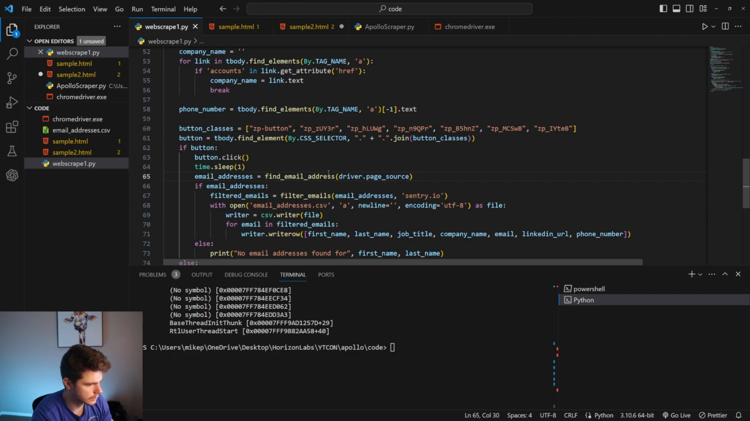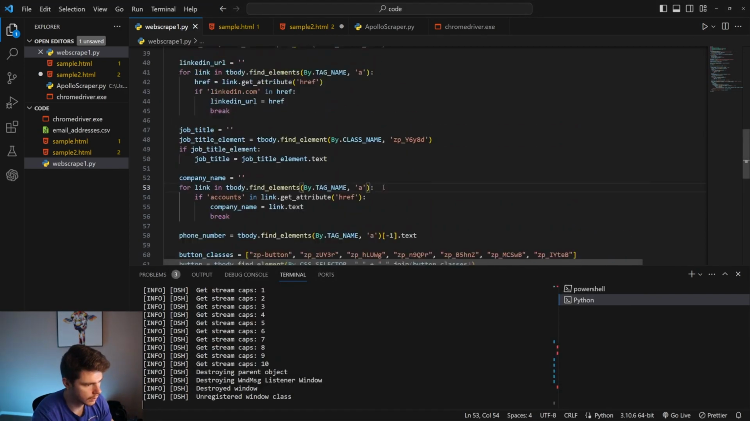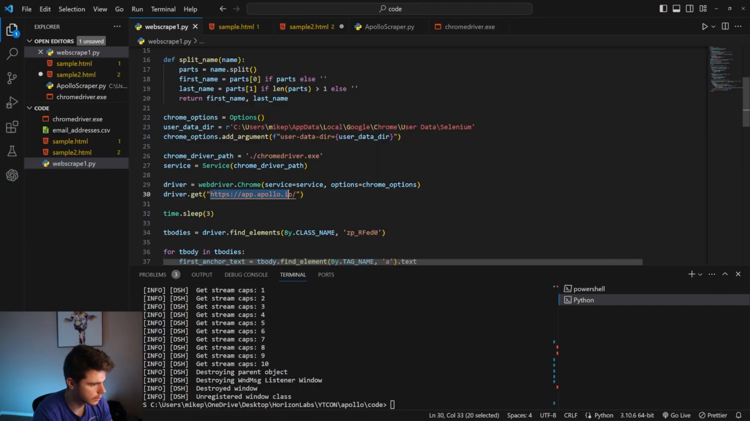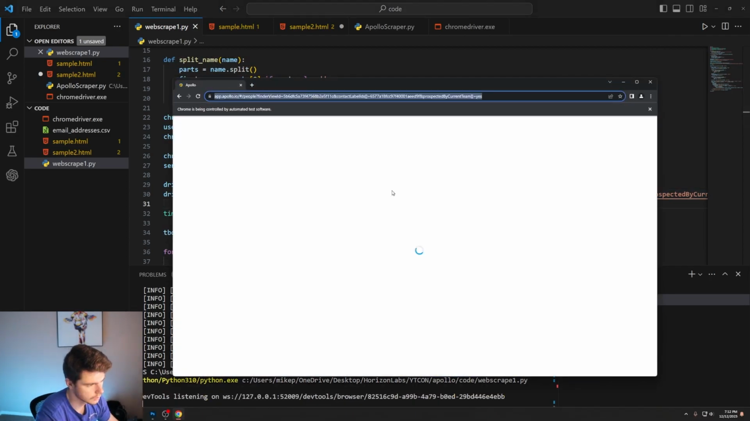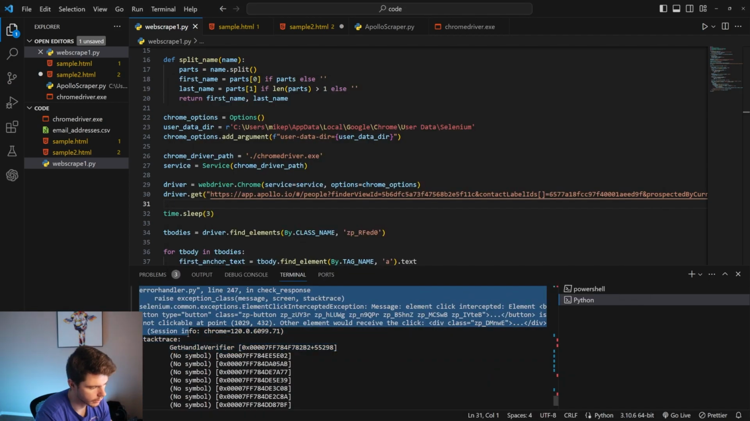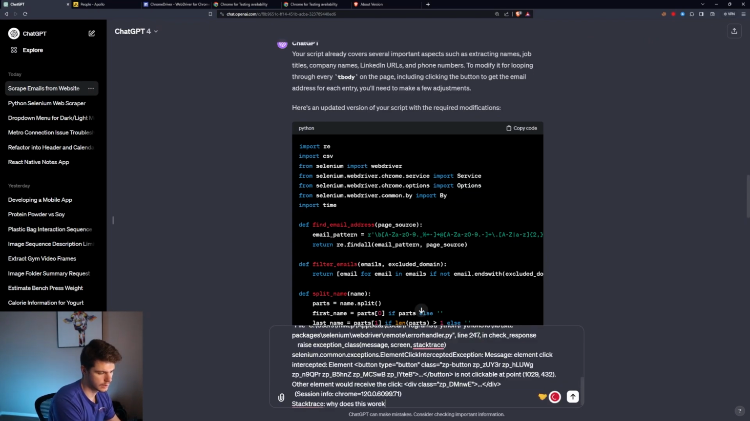It might be because the buttons are different, which is very possible. Oh, it didn't take the right link for Apollo. All right, let's try this out. So we got our new link here. Head on over here, wait 3 seconds. Okay, let's try this. So we have this error. I got this error. Say, why does this work?